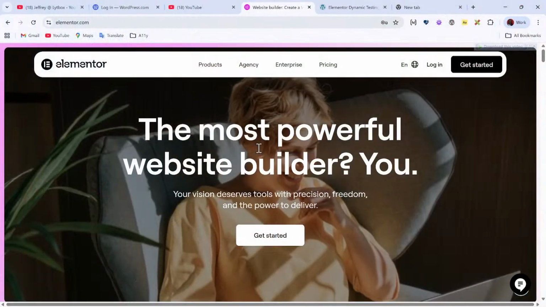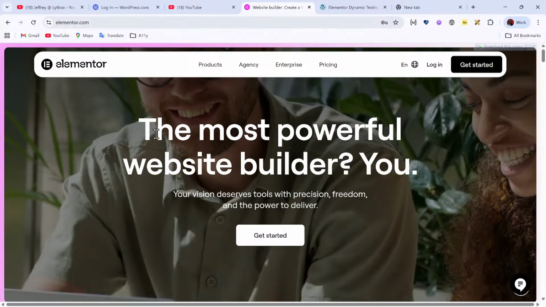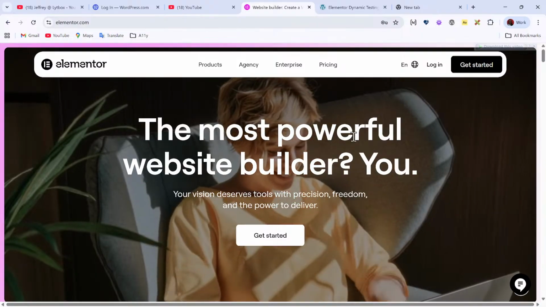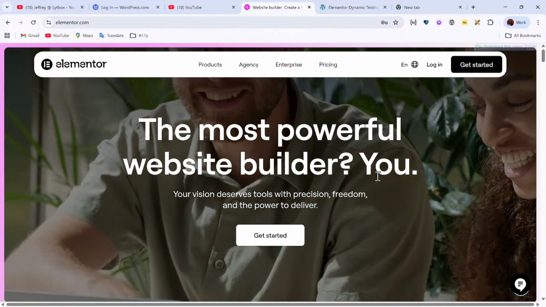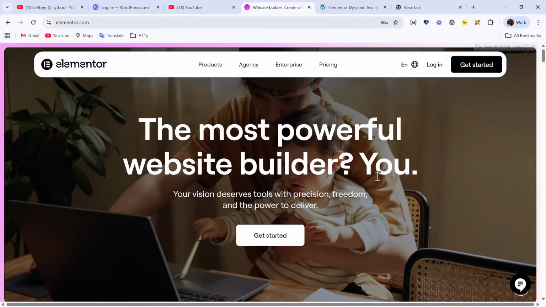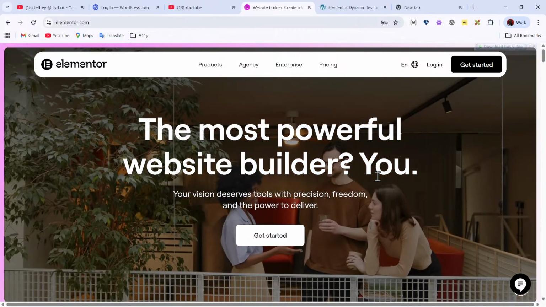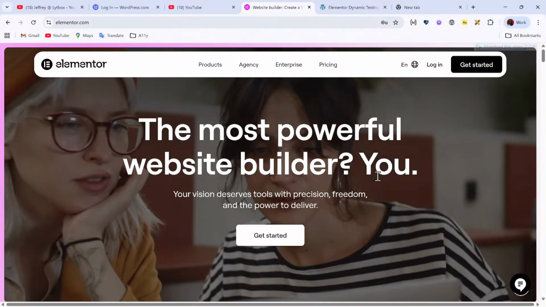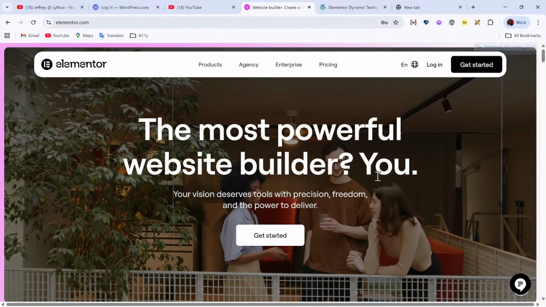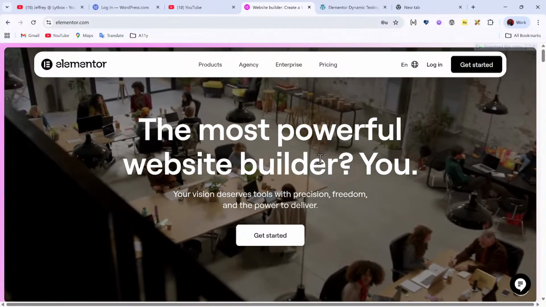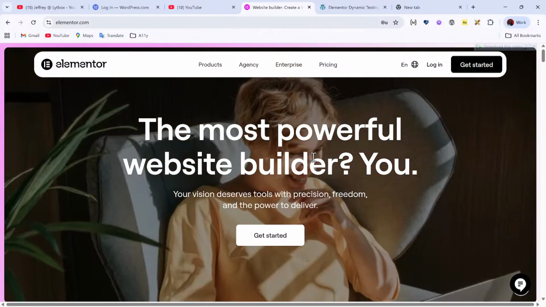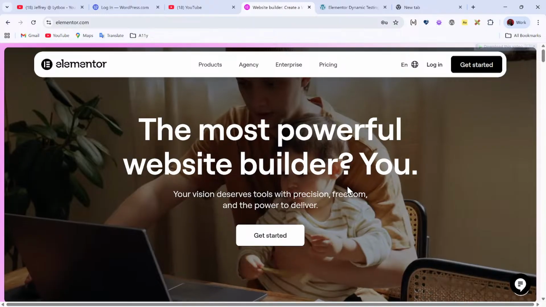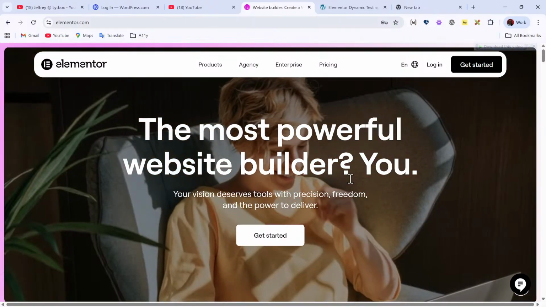If I switch over my screen, you see the way they now put it is: the most powerful website builder? As a question. And then they say the answer is you. I think some of this messaging is born from the whole back and forth they've been having with a lot of content creators who say you need a professional tool to build websites. So they are now using this new messaging that says it is you that is the professional, the powerful person. This tool is just one of the tools you can use to build your powerful website.